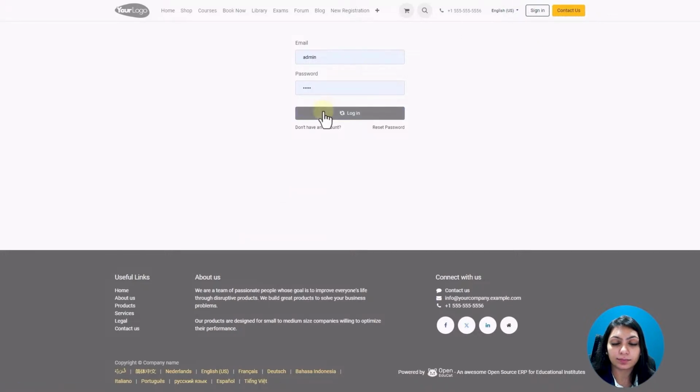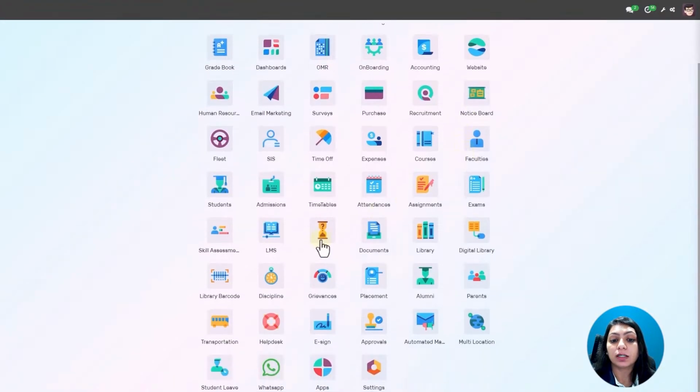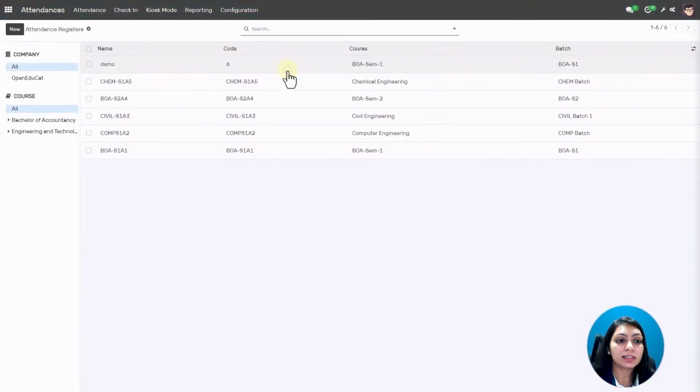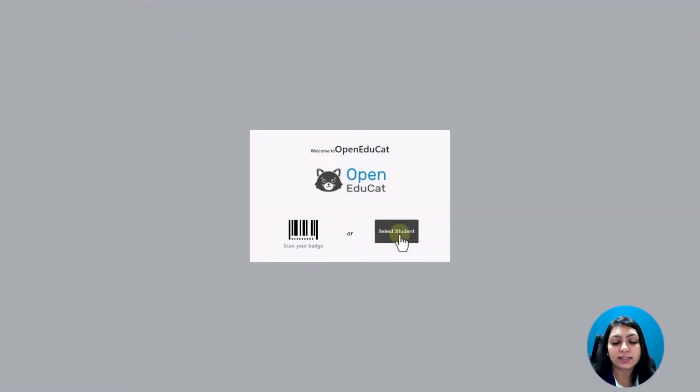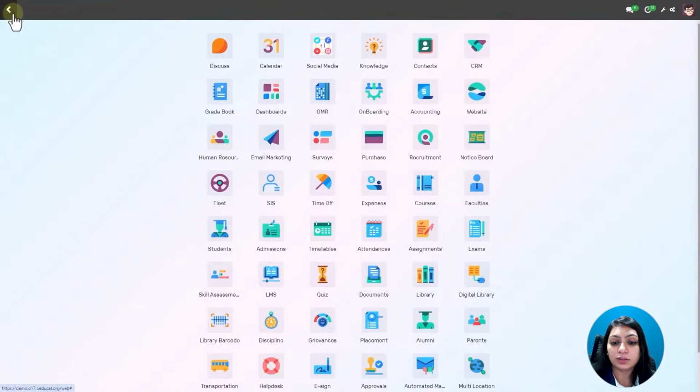Now let's go back, log out as a faculty, and log in as an admin. For a vocational center, it is very easy to manage information and to create online courses. They can also create online quizzes, and as we have gone through how they can manage an assignment, in the same way they can also take attendance of the students. It can be with face recognition, or with kiosk mode by scanning a barcode or selecting students from the list.